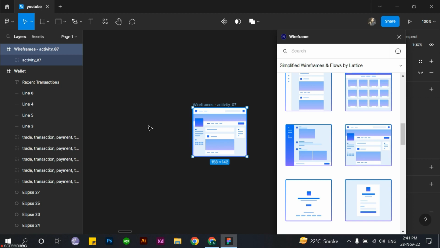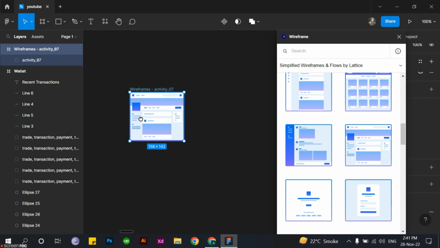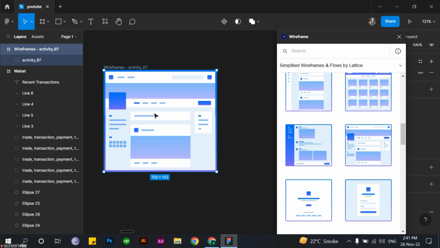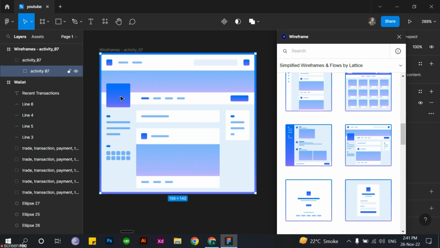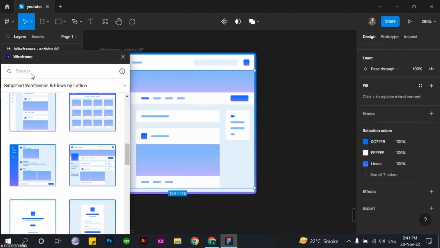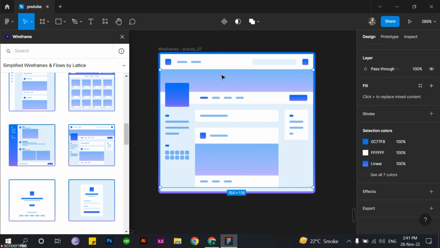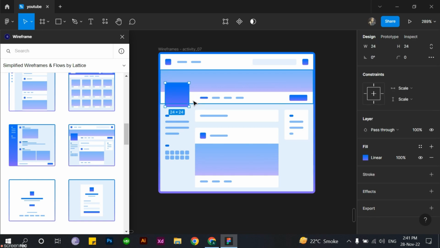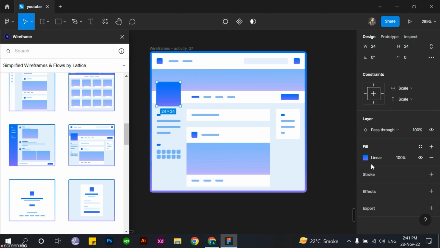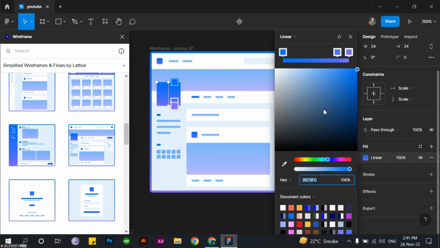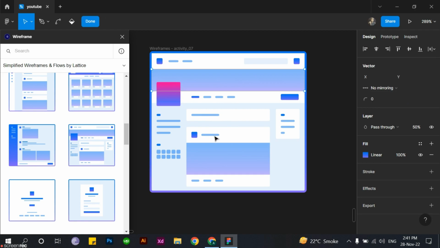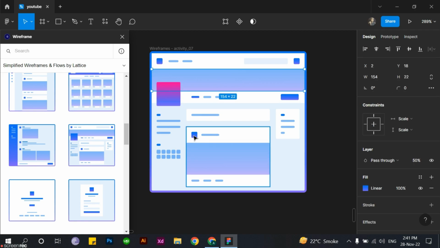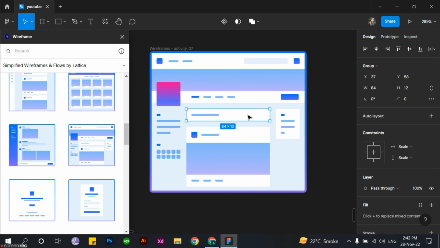If you just select this, as you can see, it has pasted the wireframe instantly on the canvas. As I have said, these are fully editable. All of the design elements are fully editable. You can change anything you want, and I think this is really time saving if you are designing wireframes for a client. So yeah, it's really amazing.